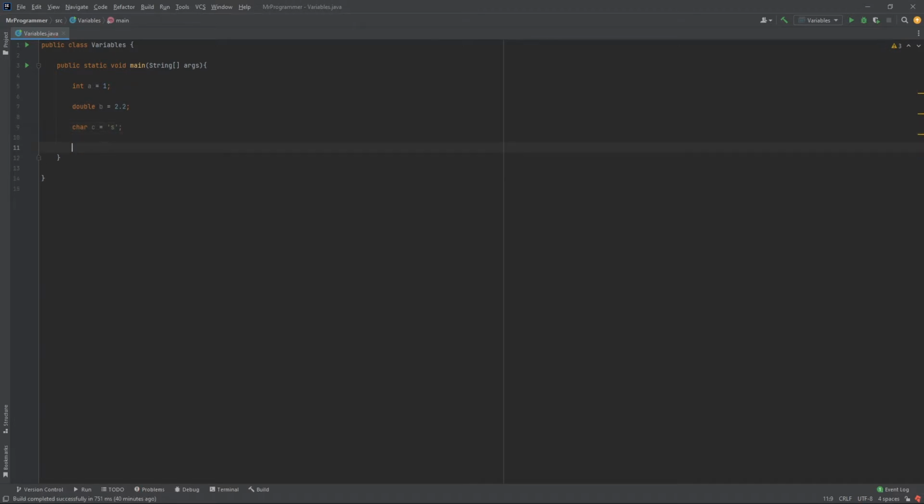What if we want to store a string, like a paragraph or a sentence? For that, we use the String class. Now, the String class is a data type which is part of the java.lang package. All right, so over here, we could say maybe, subscribe to Mr. Programmer.